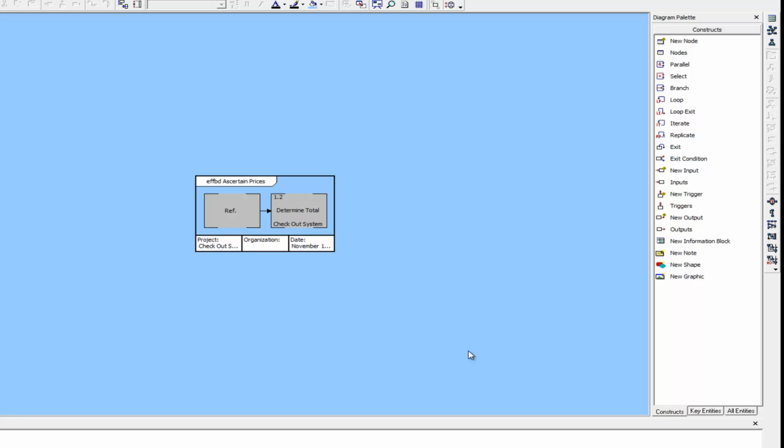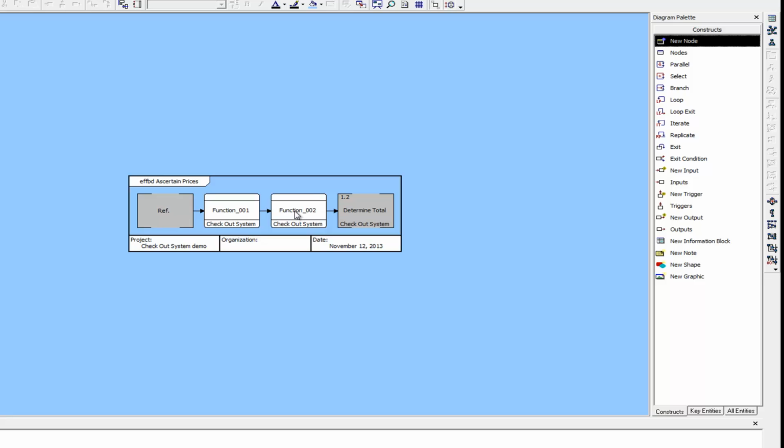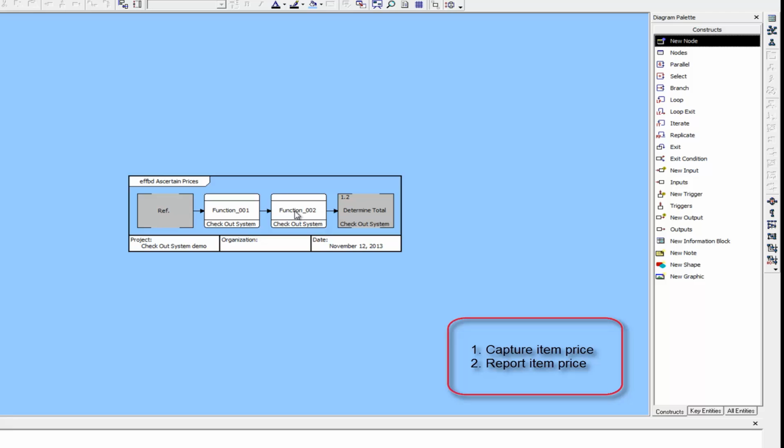Since we know that we will decompose this function into two sub-functions, we can drag two new nodes onto the diagram. This produces two functions in sequence between the reference nodes in this function. We can then use the right-click and rename technique to rename the boxes Capture Item Price and Report Item Price.